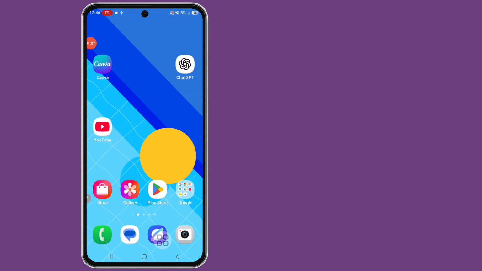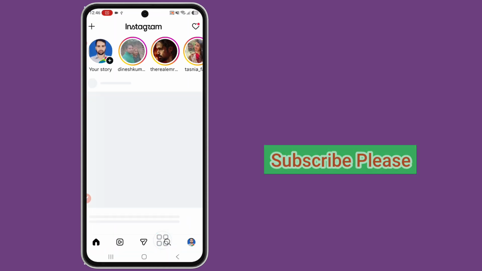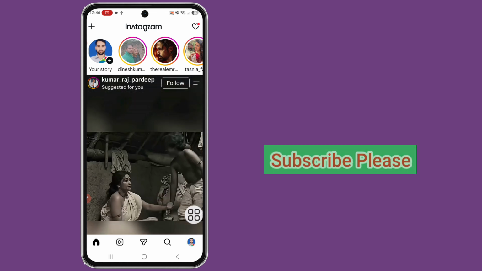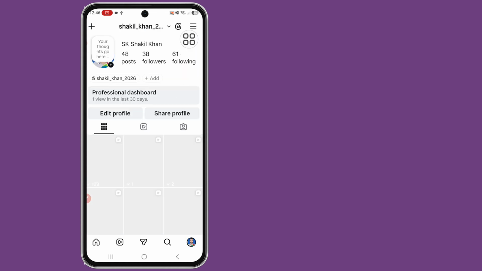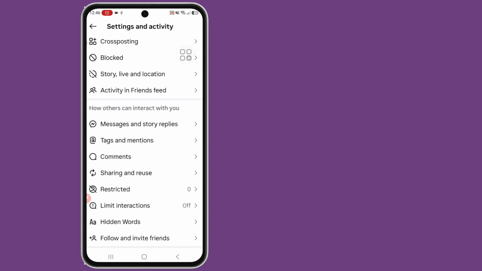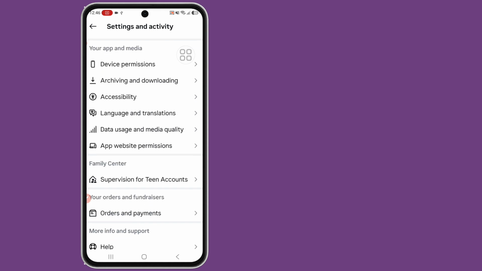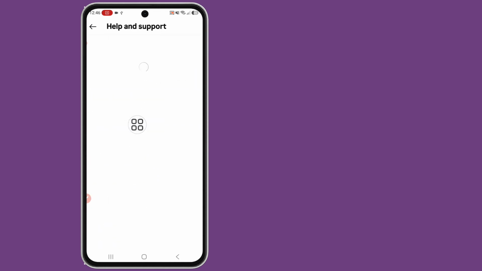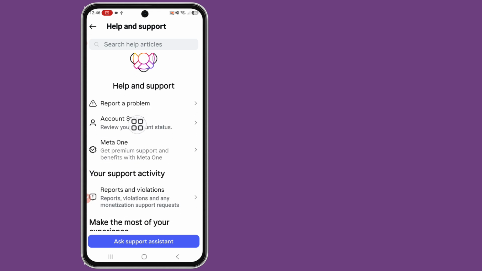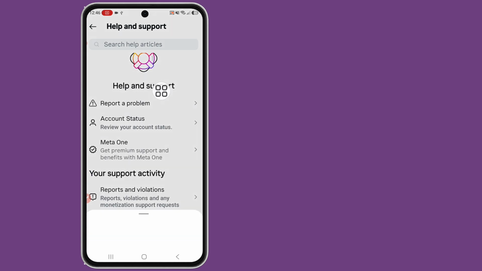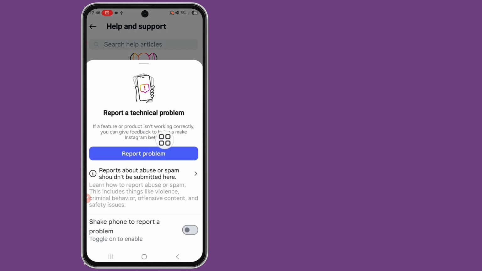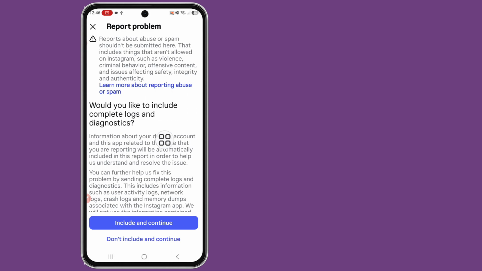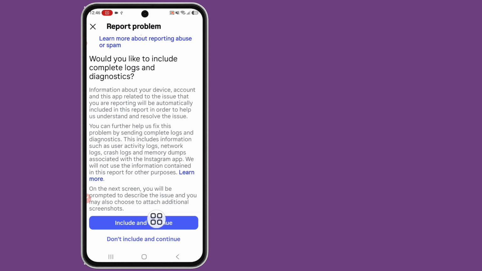Okay, back. Now open your Instagram app and tap on the profile icon, tap on the three line option, scroll down, tap on the help option, tap on report a problem, again report a problem, tap on include and continue.